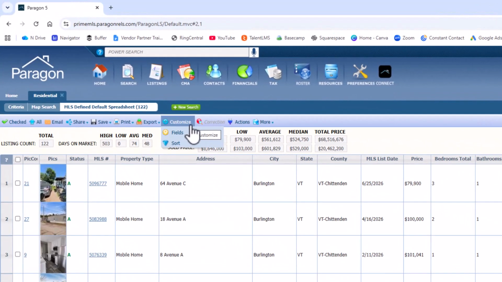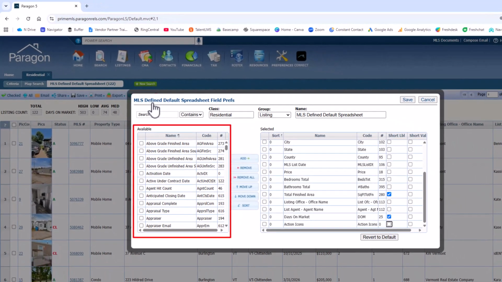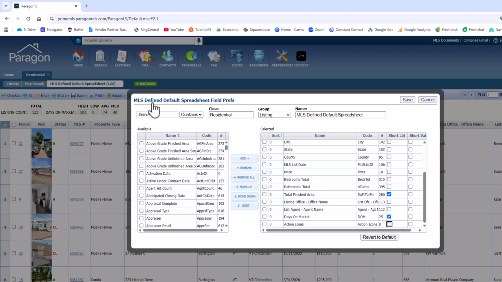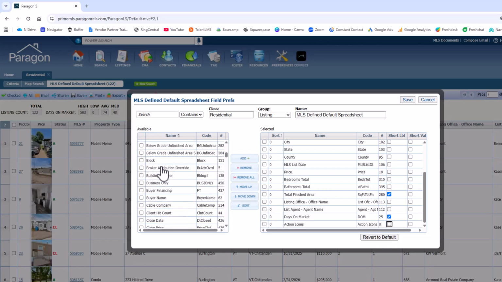To add fields, tap Customize and choose Fields. The available fields are all the fields I can add. The selected fields are what's already included and what can be removed from the spreadsheet. I often run searches for closed listings, so I want to make sure to add the close date and close price. I can scroll through the list or filter at the top. Check the fields and click Add, or simply double-click to add the field.